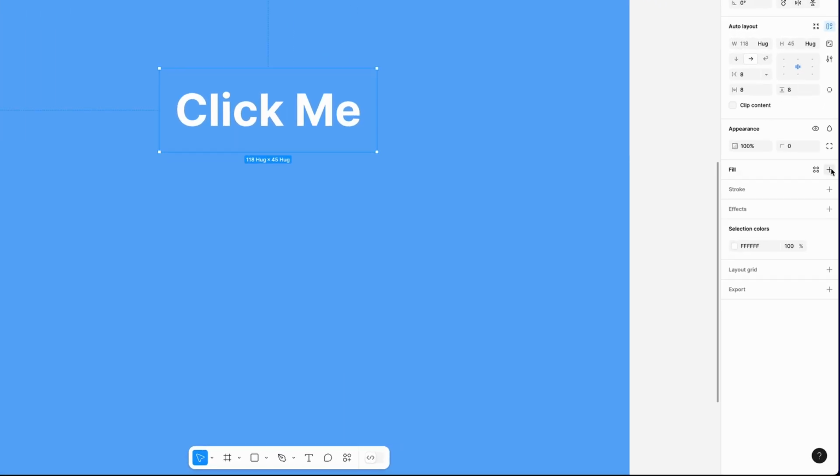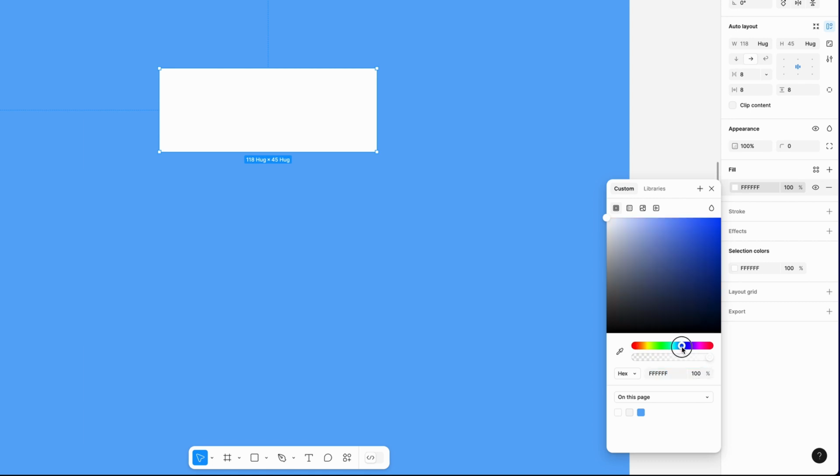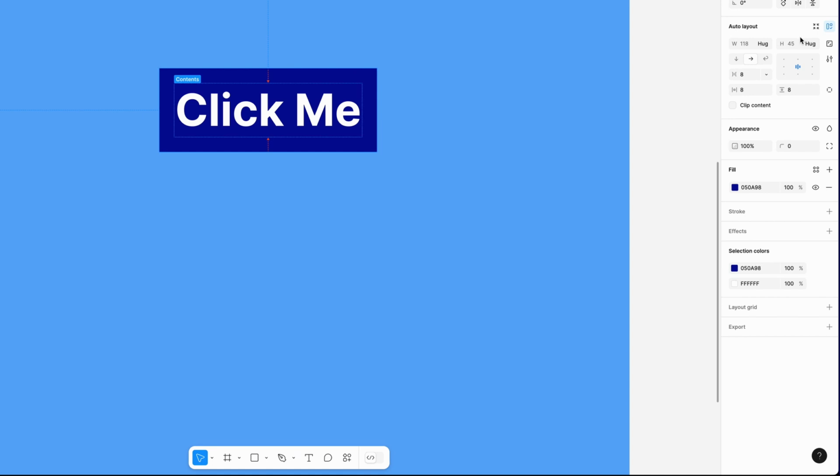Let's make it pop. In the right panel under Design, find Fill and pick a color. I'm gonna pick a dark blue. Now let's check the auto layout properties. We'll talk about the gap between objects in a minute, but for now let's adjust padding.